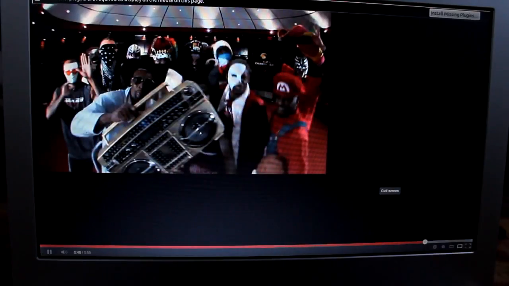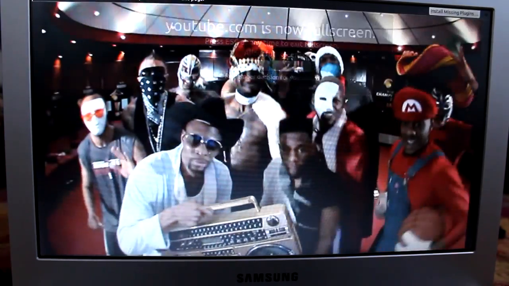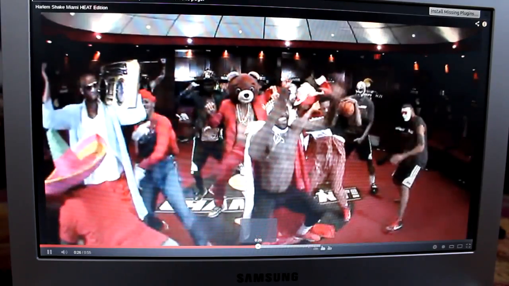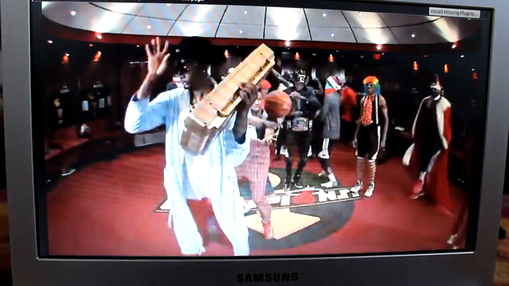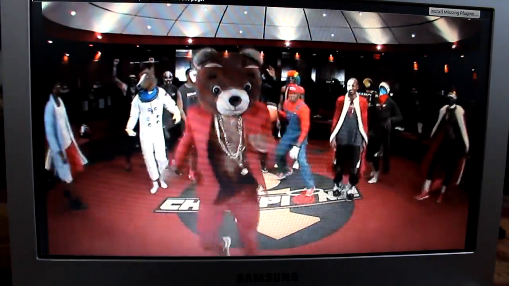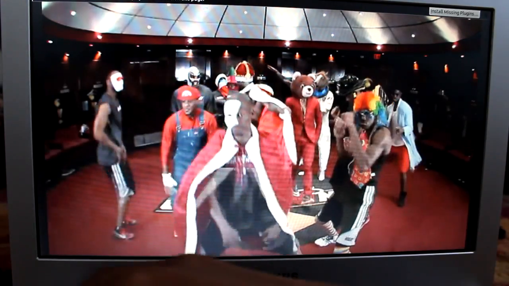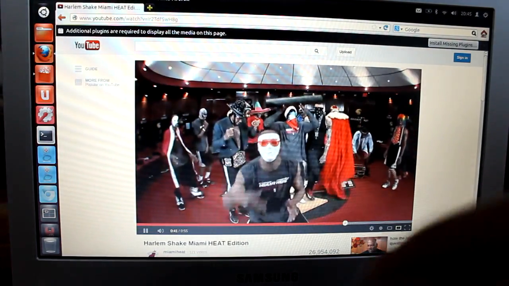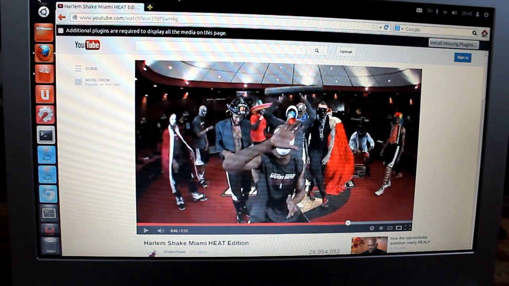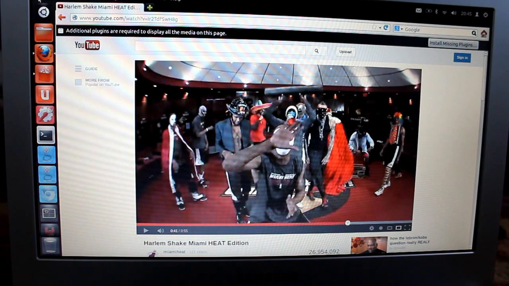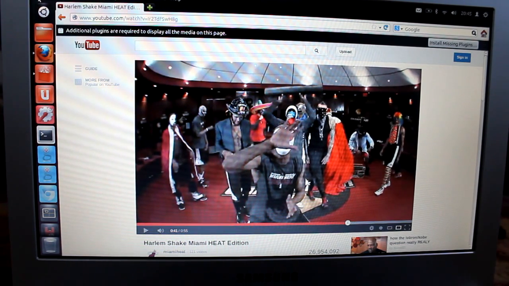Let's put it in full screen. Not bad. You know what? It's viewable. It's not that laggy. It's pretty fine if you ask me. So that's it basically for Flash Player. Glad I could get it working. If you guys didn't get it working, please post a comment with any problems you're having. But I don't think there's anything else that we need to fix.